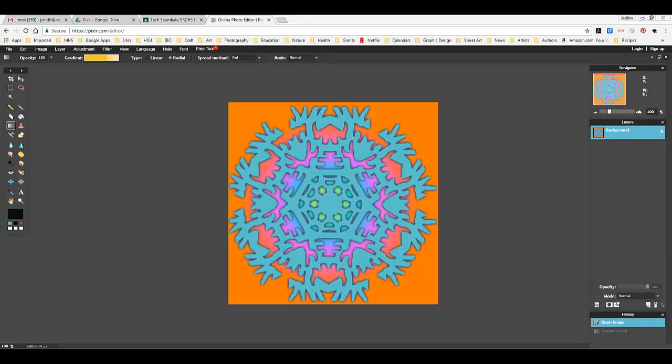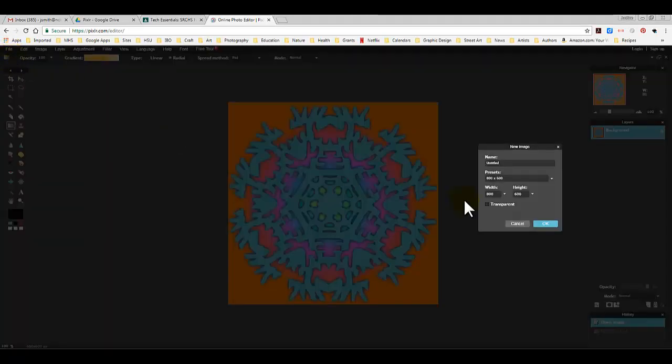In this video, I'm going to show you how to use Pixlr to create a snowflake that looks something like this one. First of all, open up Pixlr on your computer and create a new document. Go to File, New Image, and title it Snowflake. I'm going to call mine Snowflake 3. And then choose 800 by 600, and then to make it a square, just change the first one to 600 so that they match, and click OK.